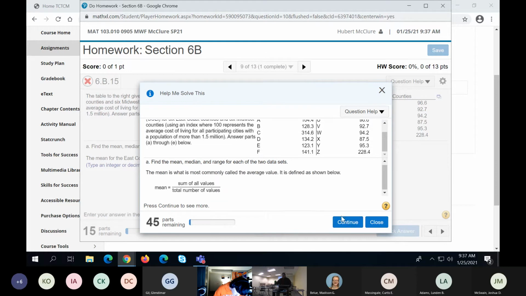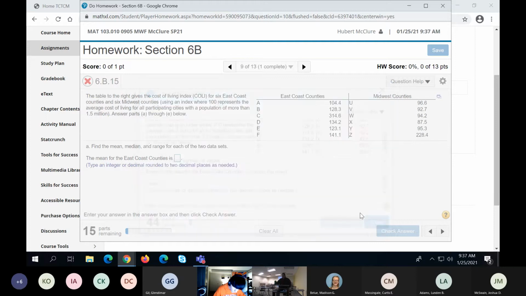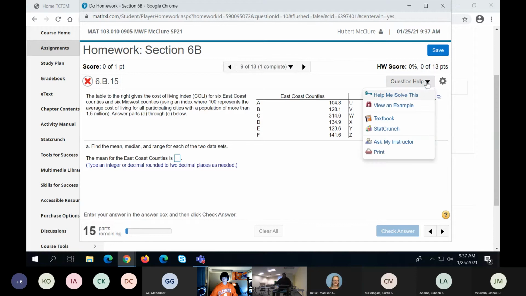Anybody want to take a stab at it? I saw somebody, come on. Miss Gill, did you know what a guided tutorial is? Yeah, it basically just helps you step by step. So if you don't know it, you'll guess and it'll be like, no, it's wrong.